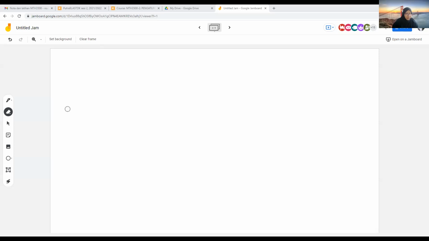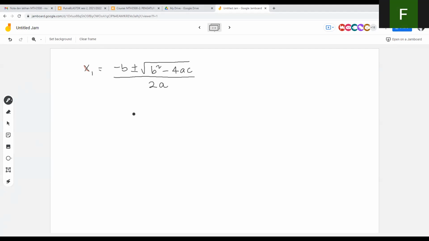Okay, how about this one, the last one? Okay, I want to write this. Let's say x1. I'm going just to do the x1. X1 equals to minus b plus minus square root of b squared minus 4ac divided by 2a. Now, how to write this using C function?